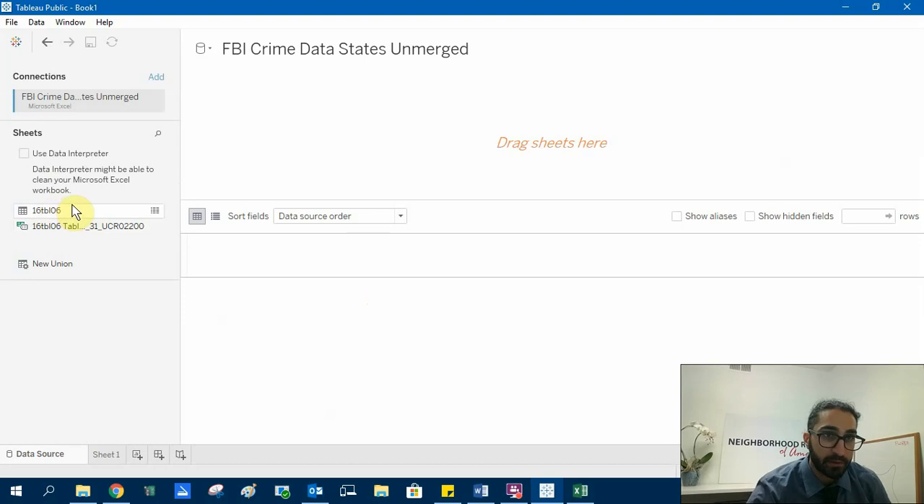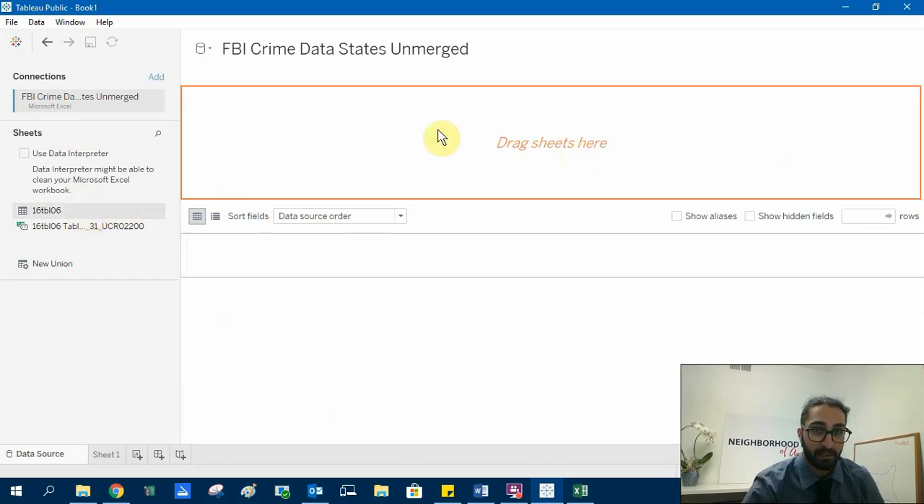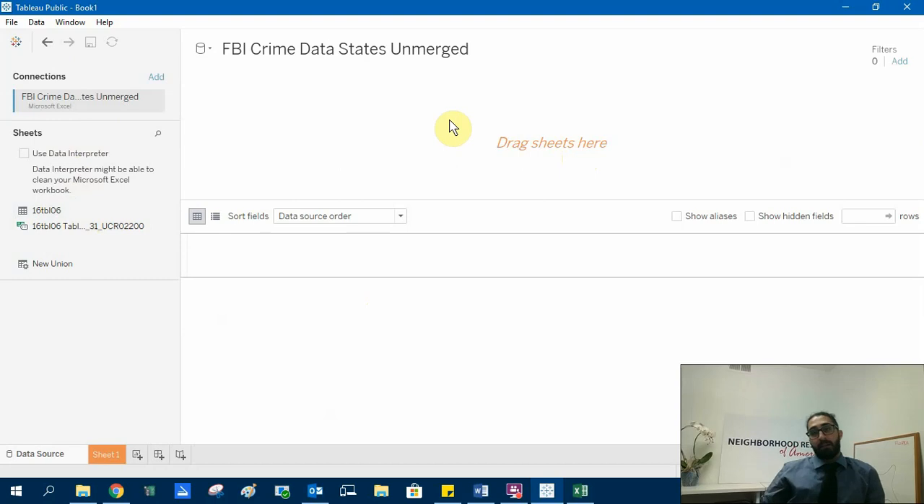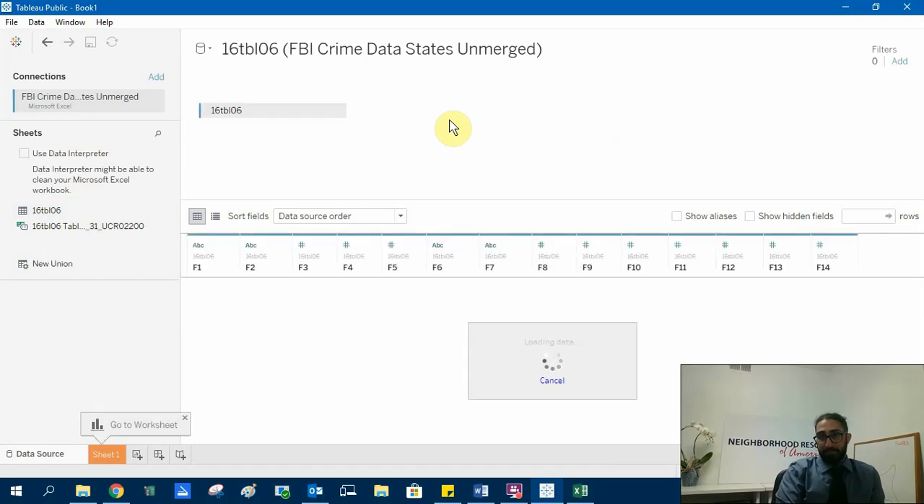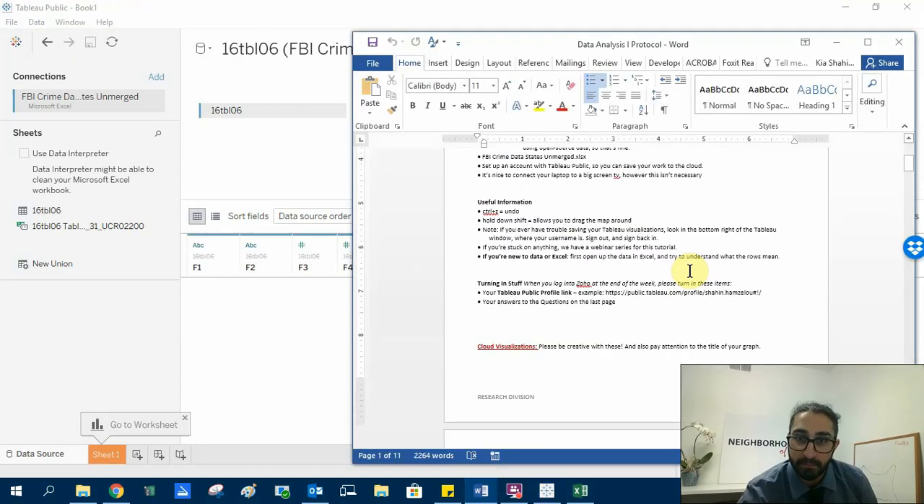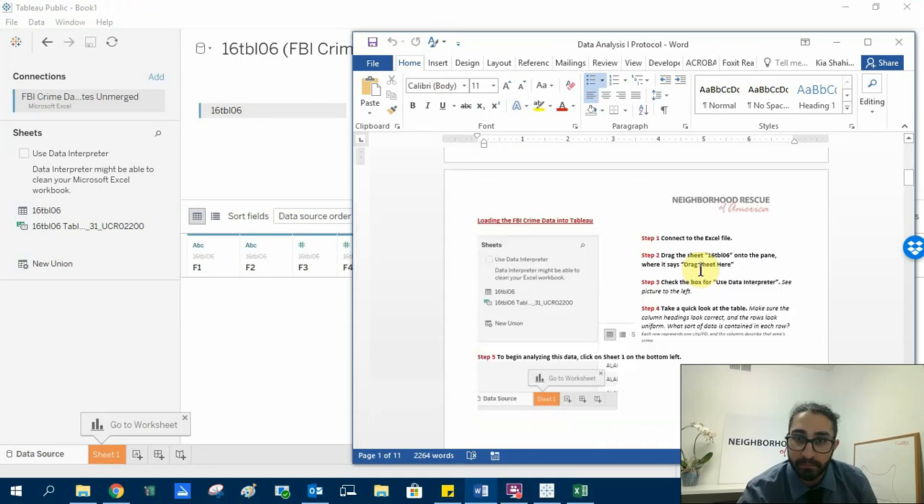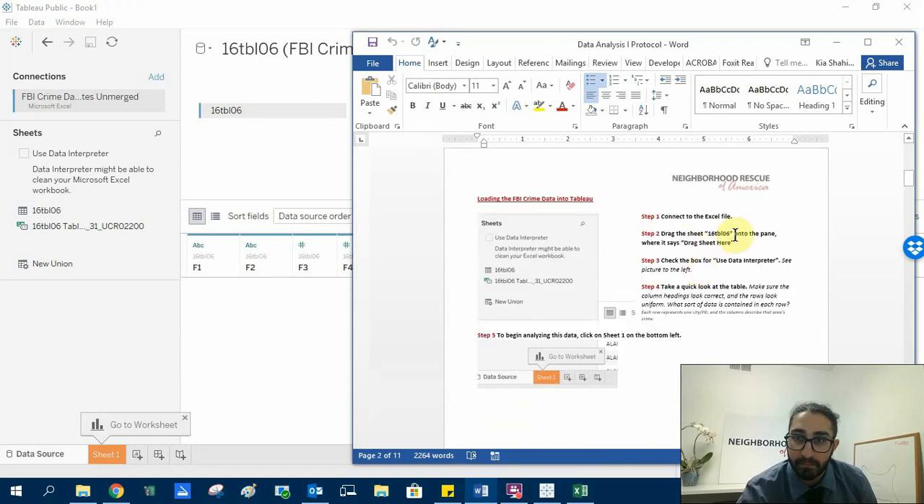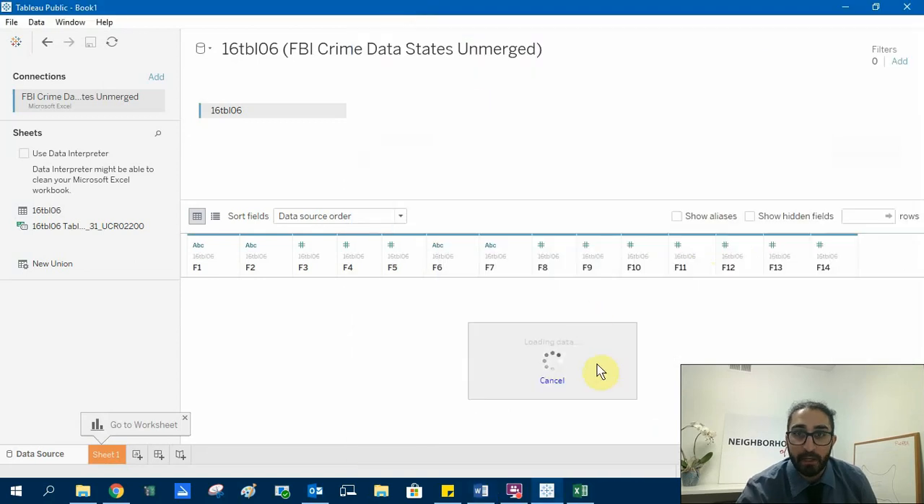You can see that under the sheets, there's two different sheets, and we want to drag one of the sheets where it says drag sheets here. So I'm going to drag it over. And that will pretty much load the data up. So that's step 2 of loading the file.